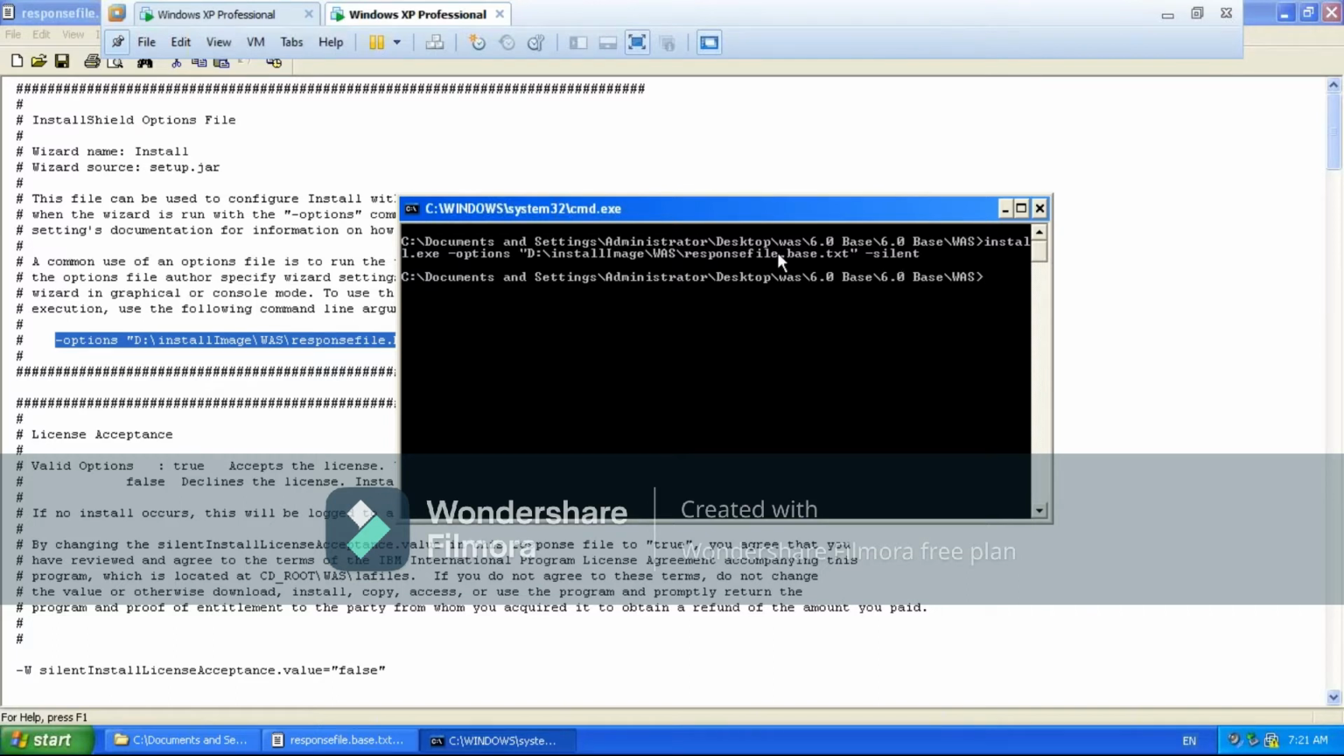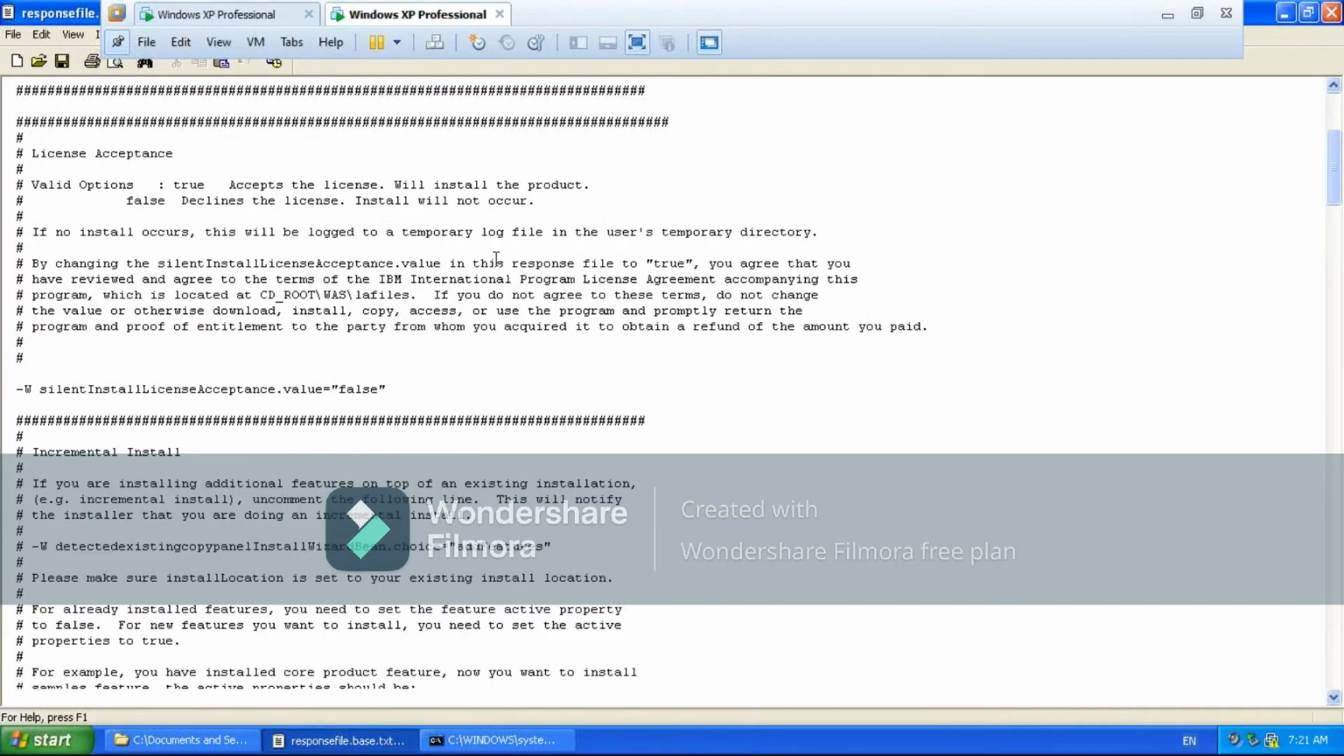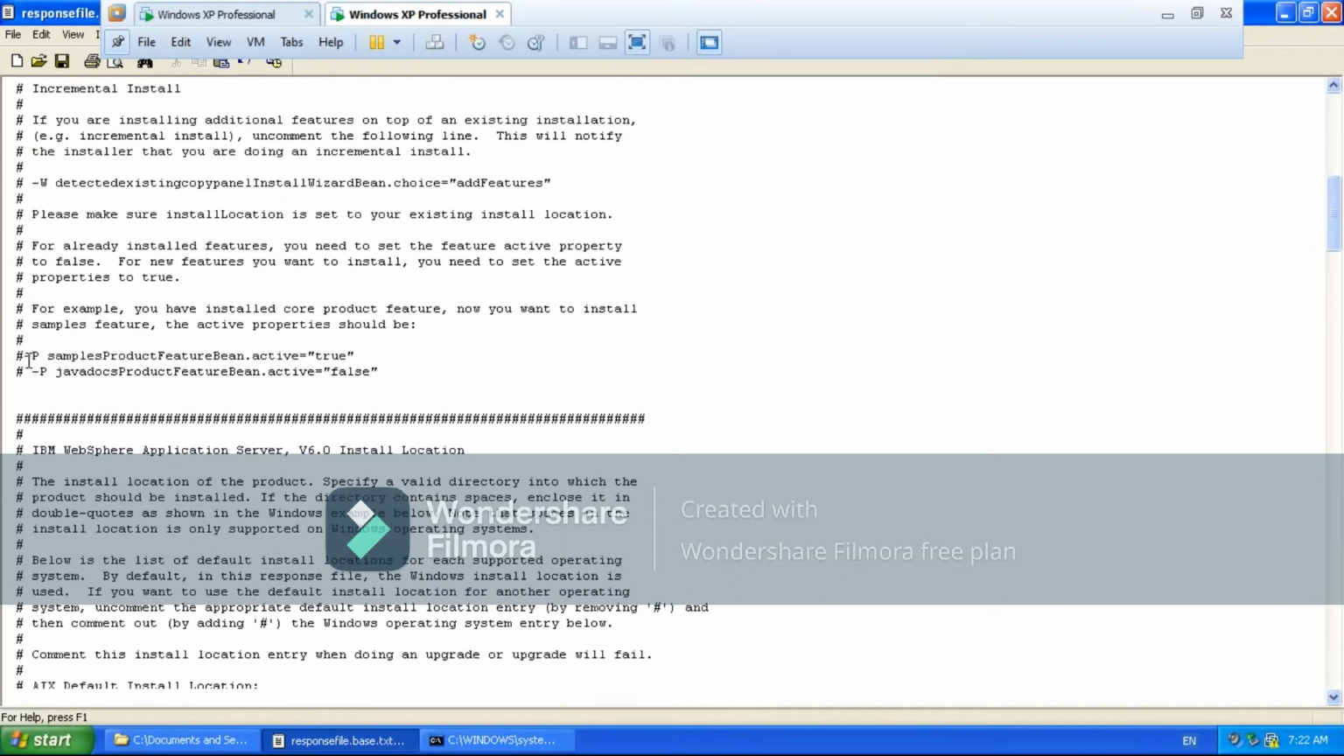Got the point, right? So this install.exe will go to this path and take this response file. You already modified this response file, and the installation will be done in silent mode. Okay, so this is the response file I am talking about. Here you are going to modify the license acceptance, which is false now. You will make it true, right? And then you are going to uncomment those installation entries.